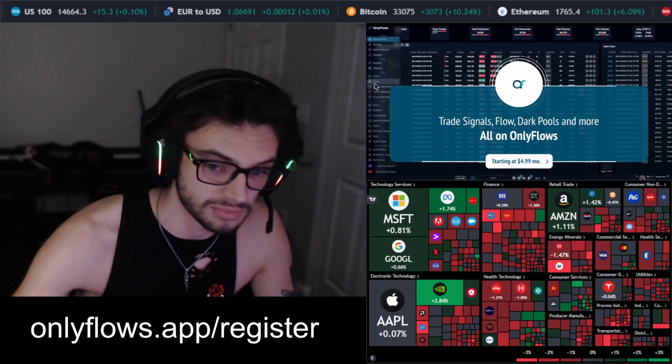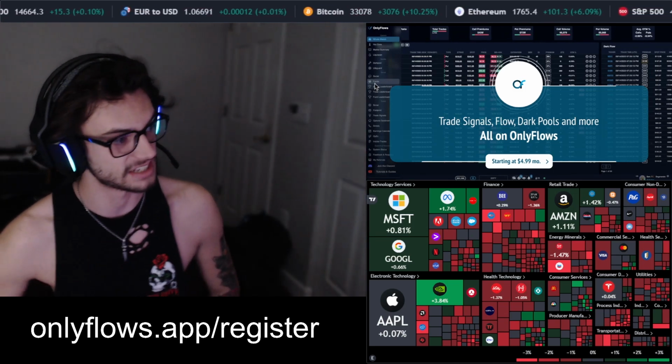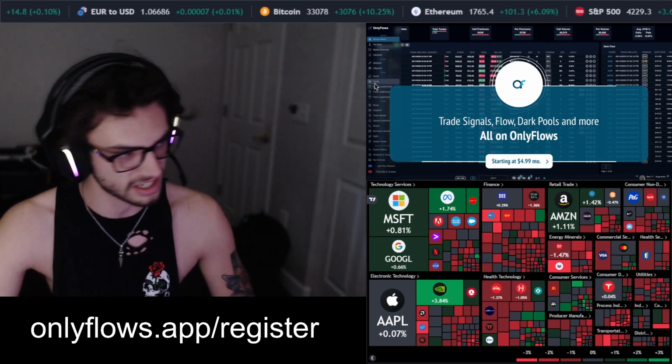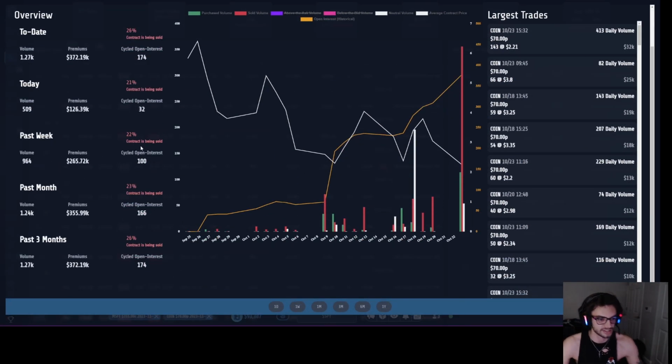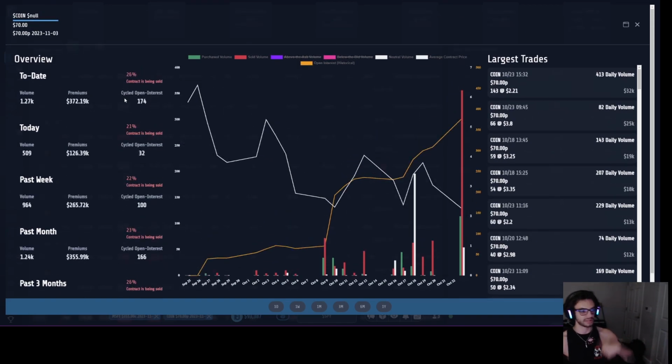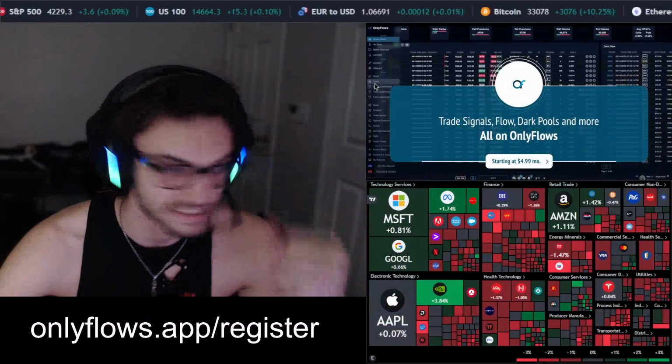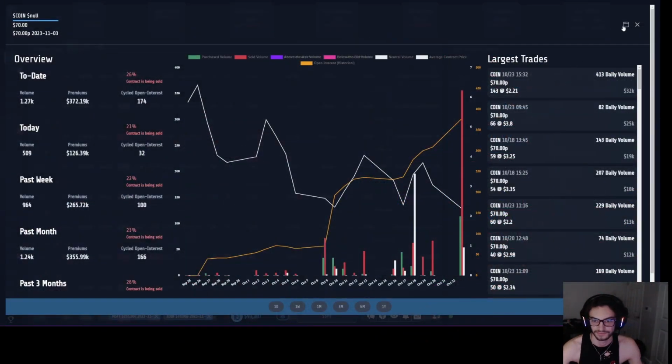And here we have some COIN puts being sold. COIN is up almost 10% in after hours. Crypto's going on a bull run again. So it's just stuff like that. We're seeing that this contract as a put has been sold repeatedly for the past 3 months and the past month and the past week and today. And it's that easy. It's awesome.